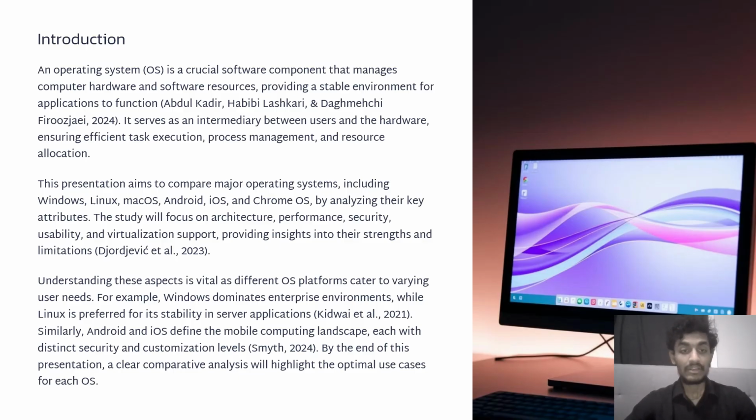For example, Windows dominates enterprise environments, while Linux is preferred for its stability in server applications. Similarly, Android and iOS define the mobile computing landscape, each with distinct security and customization levels. By the end of this presentation, a clear comparative analysis will highlight the optimal use cases of each operating system.